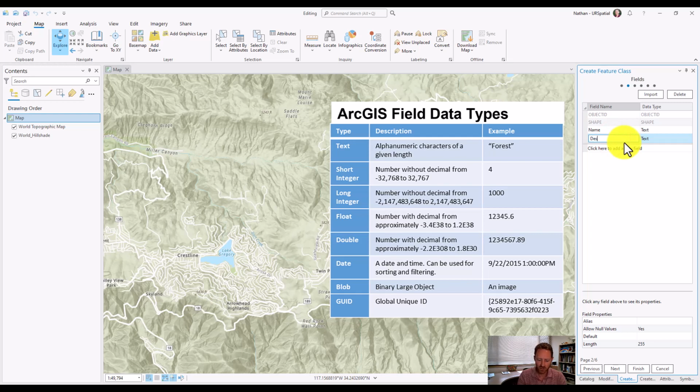Let's go ahead and add a description field too. So description is also going to be text, but maybe we want to make a longer length. This might be about a paragraph, right? A few sentences. So we might want to make that a little bit longer. So go ahead and set that at 1,000.